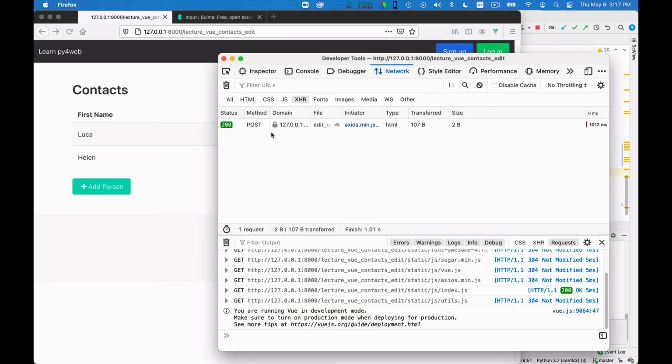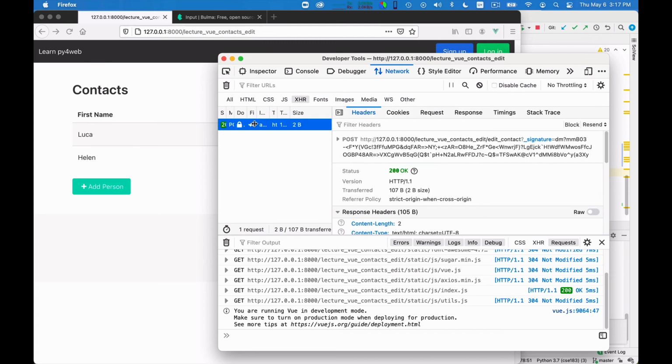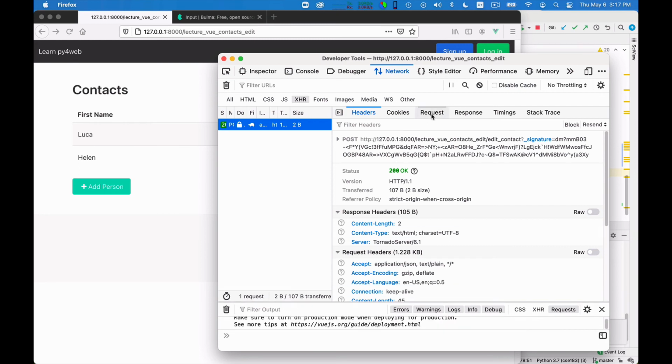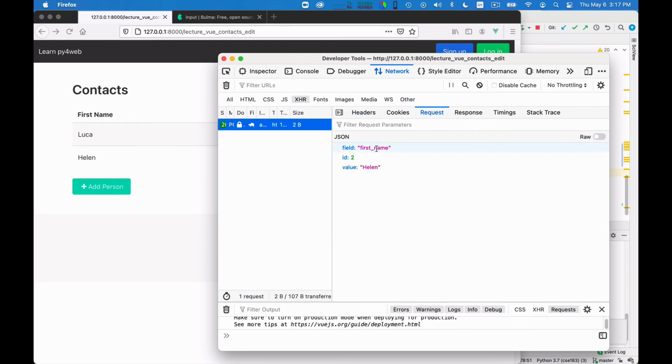And here you can see the post. So let's look at the post. You should look at all the elements, right, to make sure that the thing is actually working. So let's look at the post a moment. The post contains a request. This is a JSON. We can look at it raw or parsed. So it requested the server to please update the first name of the ID 2 to the value Helen. The response was just okay.